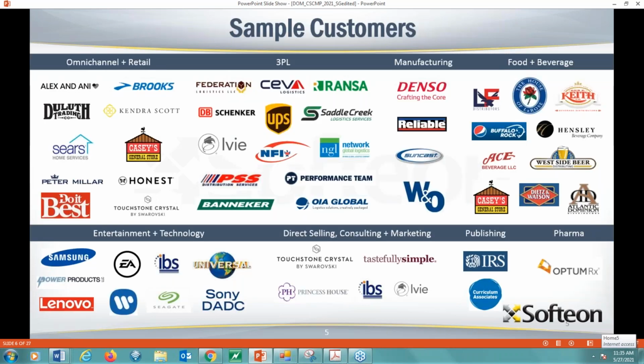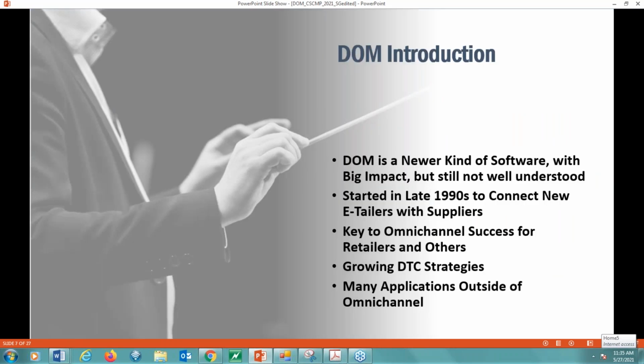And again, just a quick standard logo list of companies. Not all of these are DOM customers, but a number of them are. Restaurant, warehouse management. We have a number of joint DOM and WMS customers, gain a lot of experience in that area, especially outside of omnichannel retail. So let's get into it.